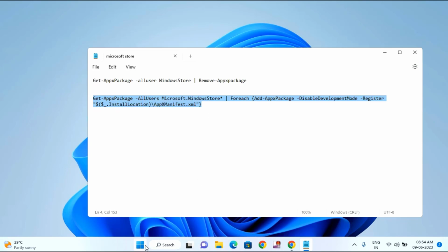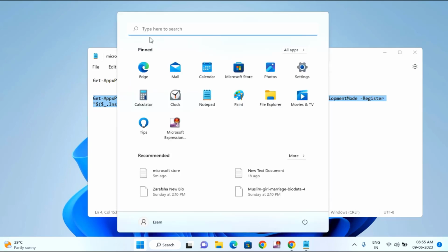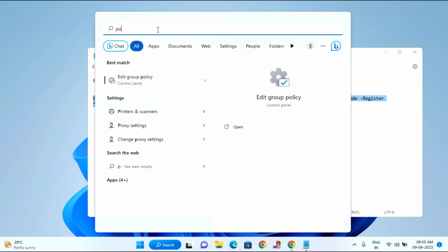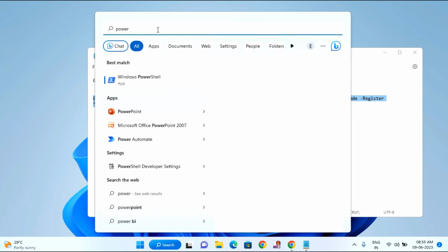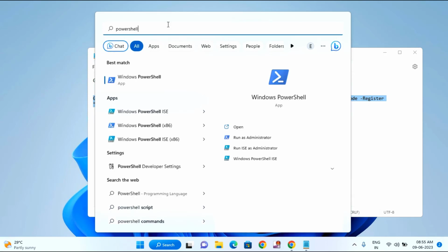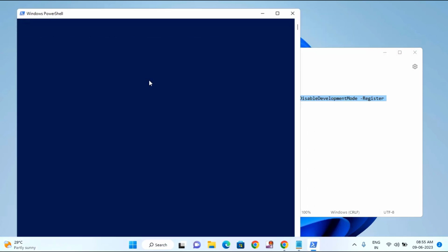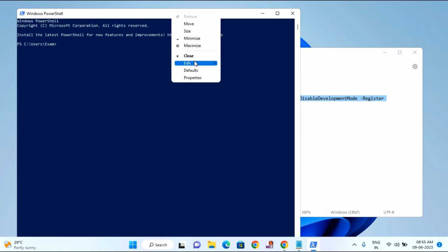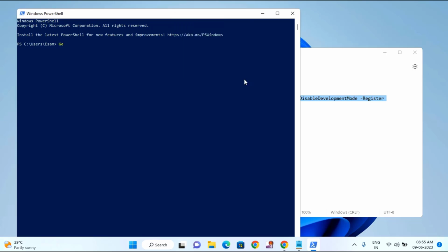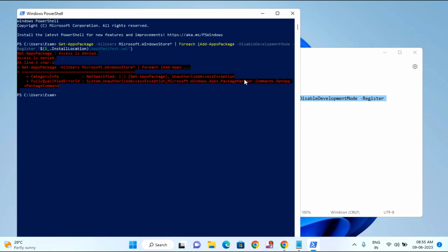Again you need to open the PowerShell. Click on PowerShell. You just need to run this as administrator. Just click on this, right click on the top of the command prompt window, click on edit and click on paste and hit enter. After doing this, once you need to restart your laptop or desktop. After restarting your laptop or desktop, hope your problem will be fixed.